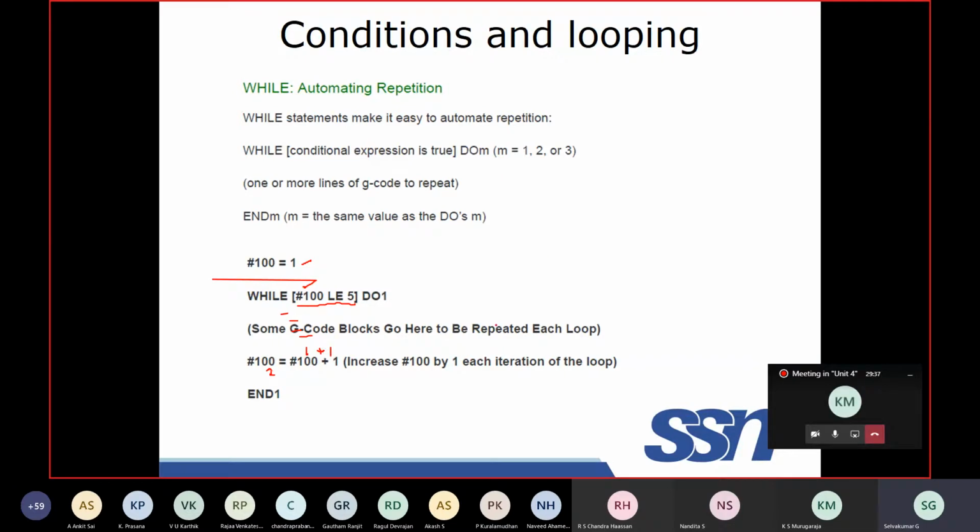It is incremented. In C programming, people write I equals I plus 1. Okay, it is a pointer increment; the same logic is used. So it keeps on looping until the condition becomes false. If it becomes false, what happens? DO 1 means it will recognize this value and look for the end of the loop, END 1. If it is true, these statements are executed. If it is false, the pointer comes out of the loop at END 1.